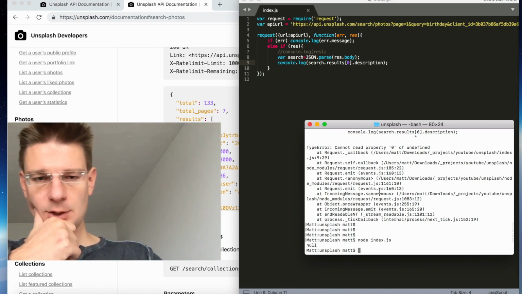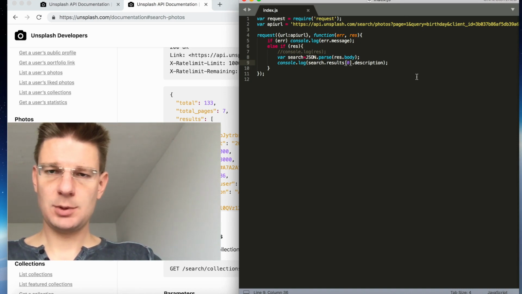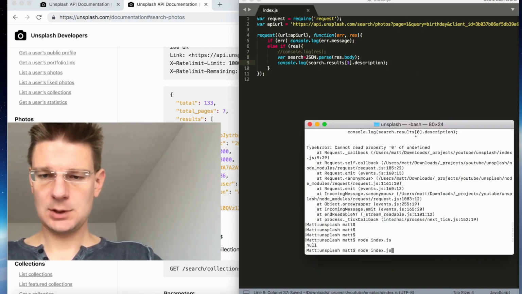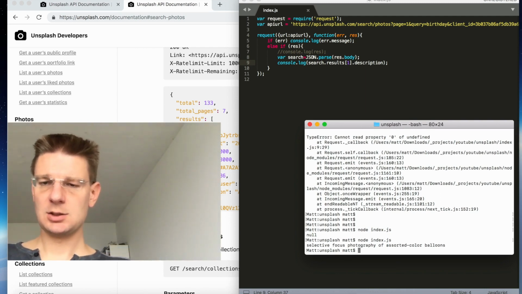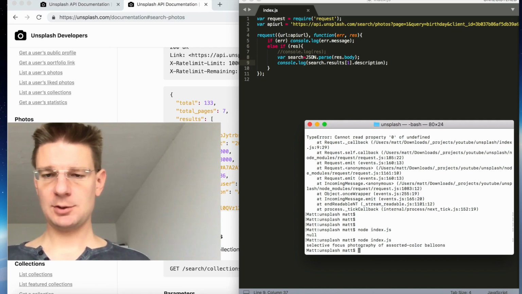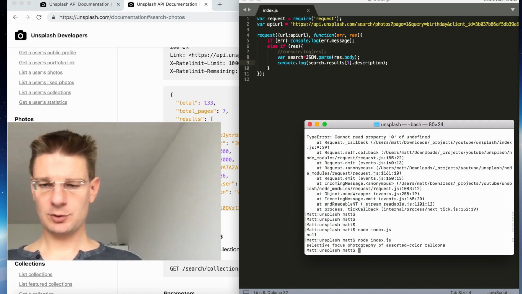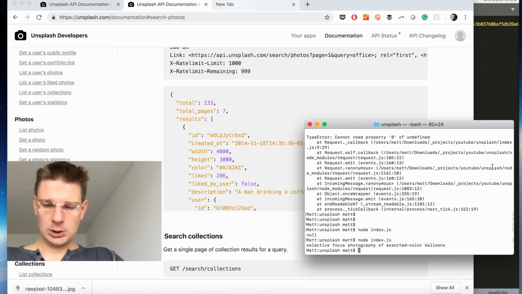Null. So the first one has no description. Can that be? Let's see if the second one has a description. Yeah. So the description of the second image that we got as a result is selective focus photography of assorted colored balloons. Very cool.